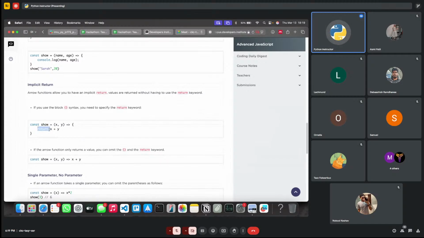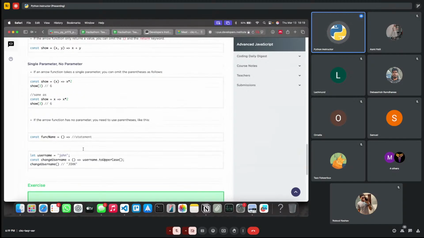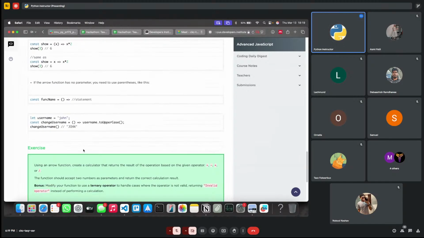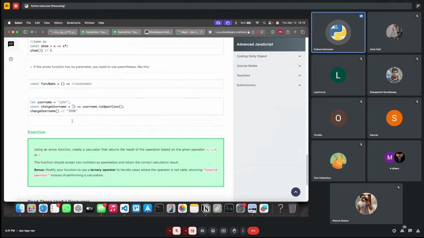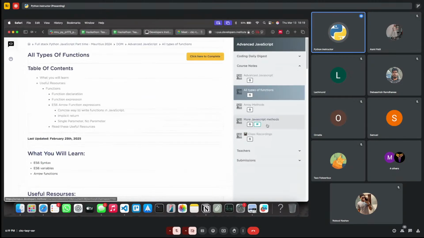Implicit return, you can use a return, single parameter, no parameter. Basically, you can have a parameter inside, or you can simply not have a parameter. So this is the parameter that you're passing inside a function. You can use certain functions, string manipulation functions, like toUpperCase. So this is an anonymous function, basically. You can use that too. So this is just a quick recap about functions.